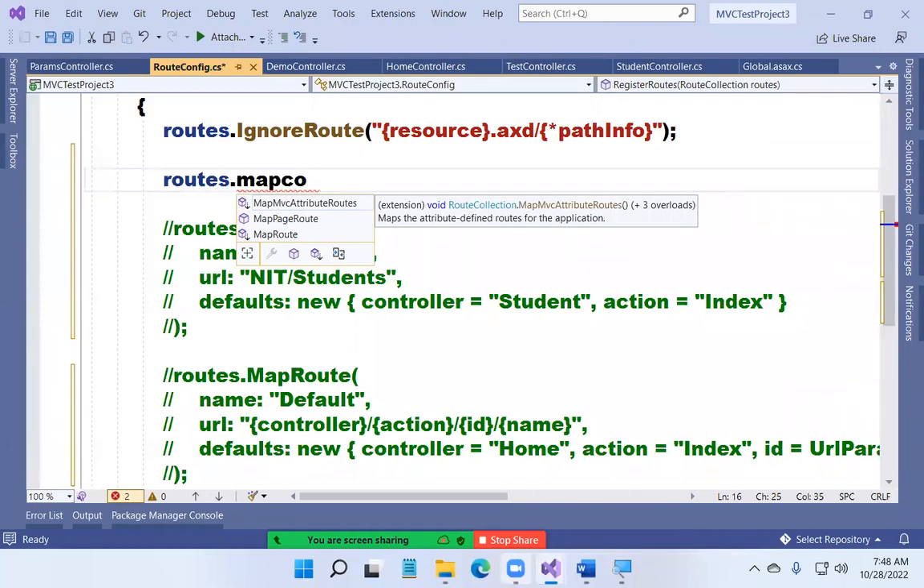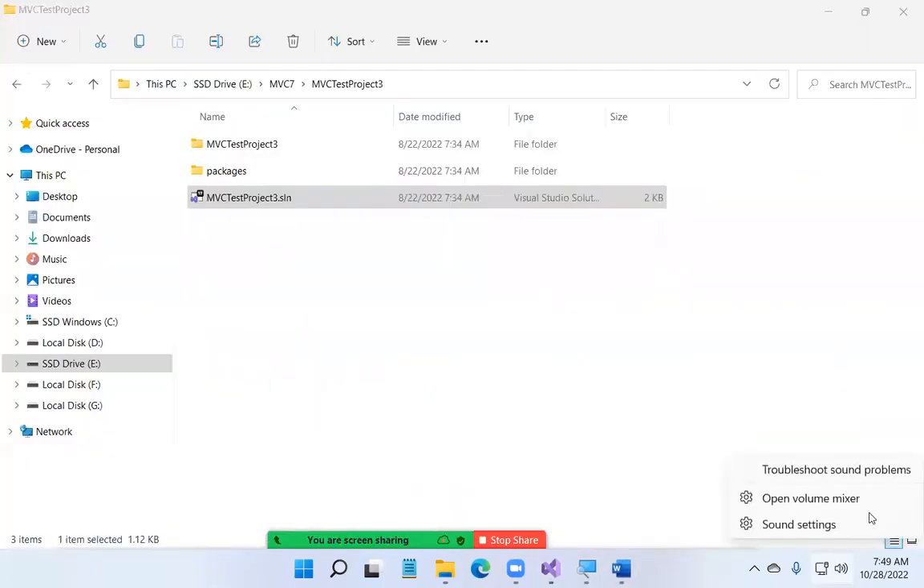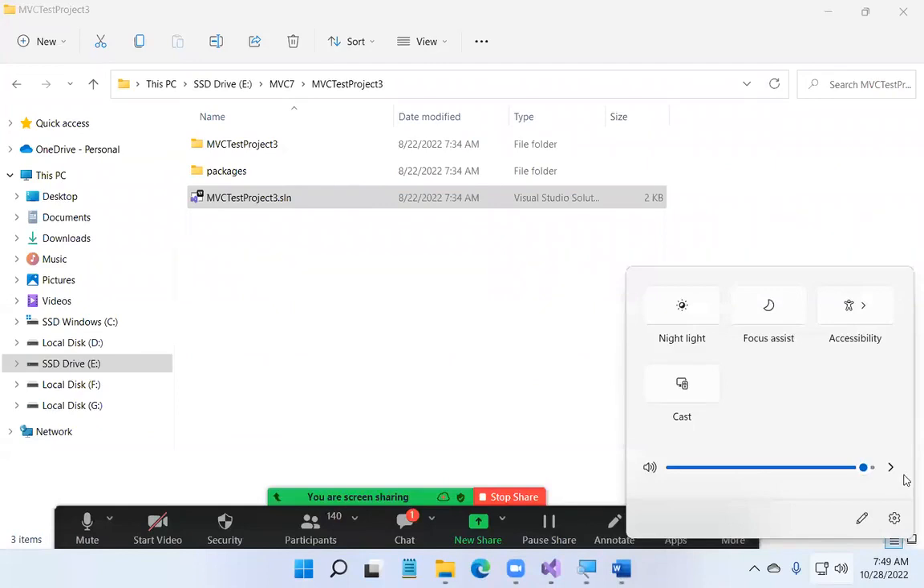Just a minute, guys. My system got hanged up. Map MVC. Got shut down.